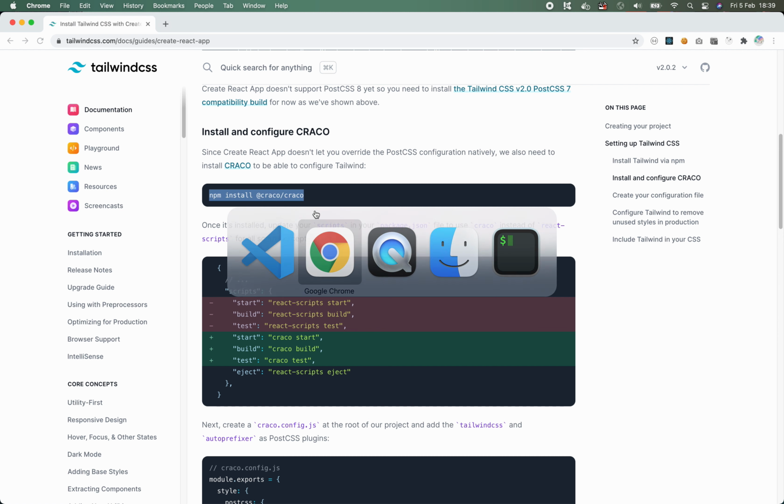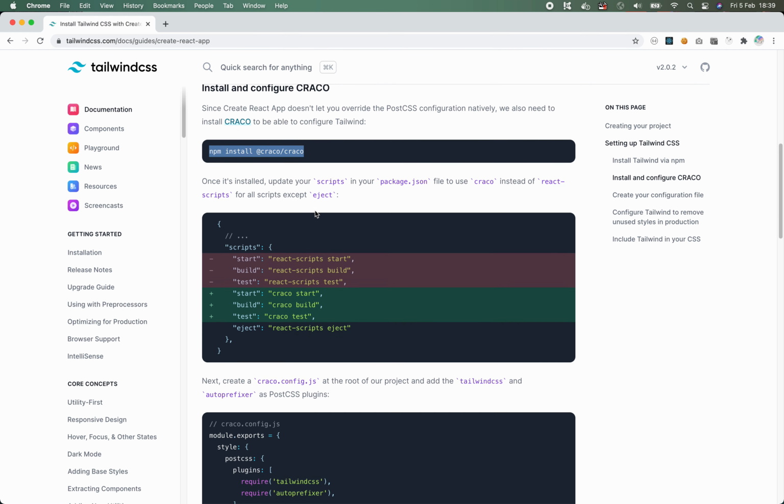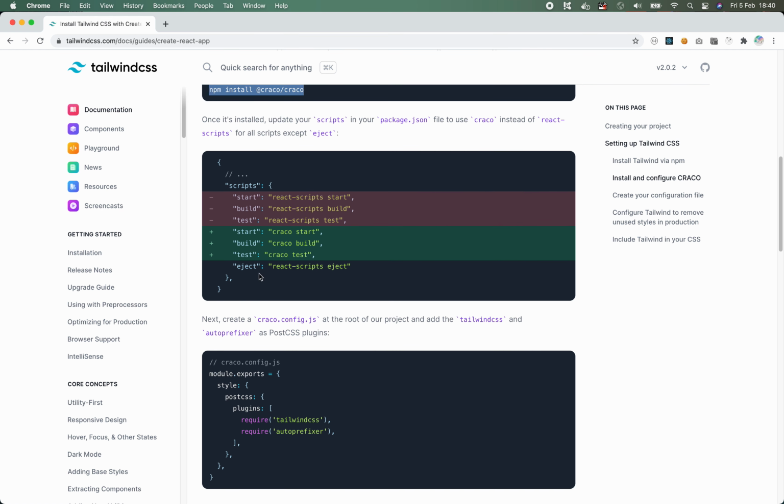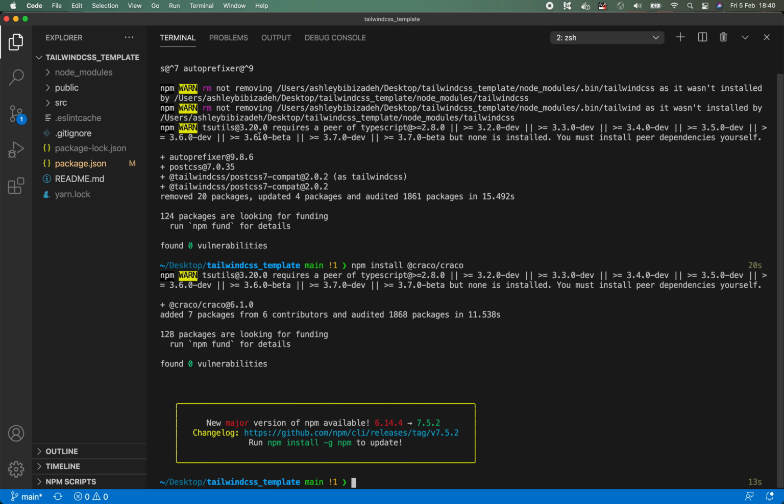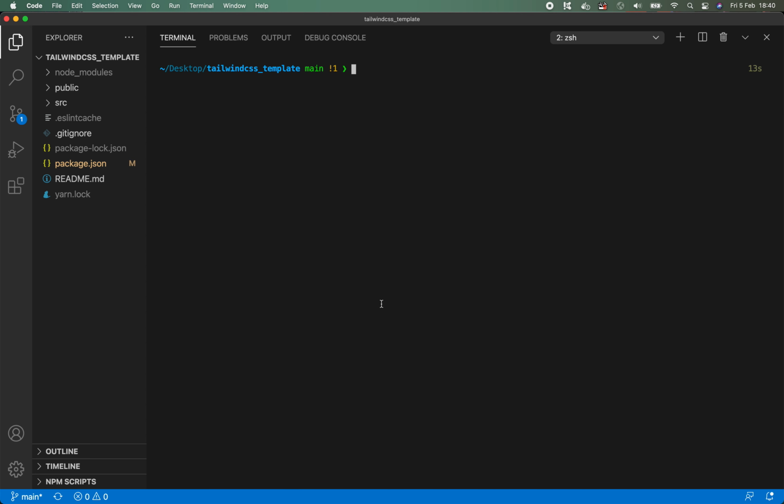Again, whilst that's running in the background, I'm going to come back over to the documentation. And then we just need to update our npm scripts. So I'm just going to copy these new commands. And again, we're just replacing the start, build, and test scripts. So let's come back over to VS Code. So those have both finished installing.